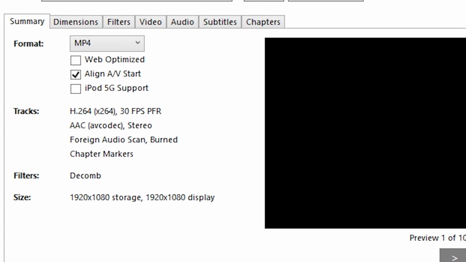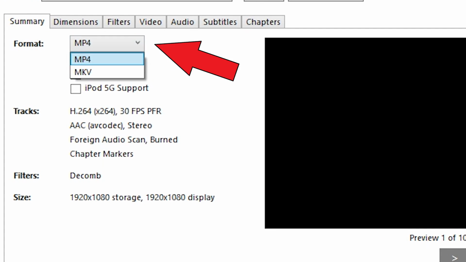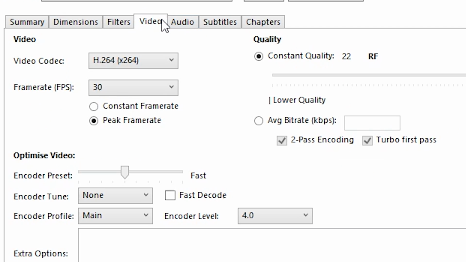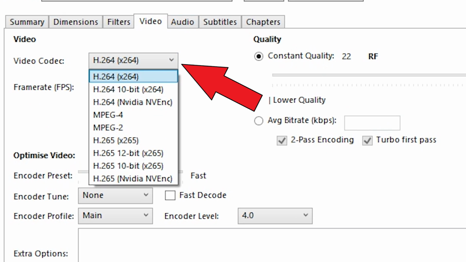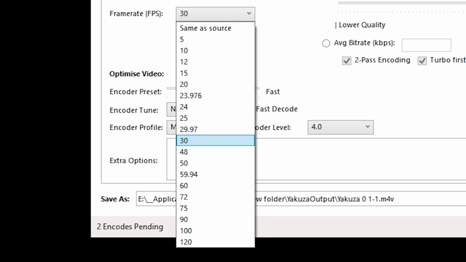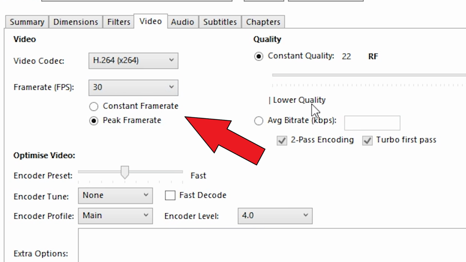First, in the summary tab we can set the format of the video file to MP4 or MKV. Then go to the next tab, the dimensions tab. We can resize the video to what resolution we want and we can also crop the video. Then next will be the video tab where we can set the video codec. I just use the H.264 x264 setting. But if you want to change the video codec, you have the option to do that. Then the frame rate of the video. We can set it to the same as the source up to 120fps. Then we can choose if we want constant frame rate or peak frame rate. But I always choose the peak frame rate.